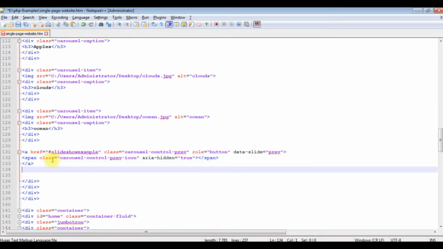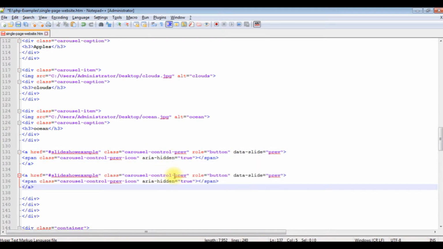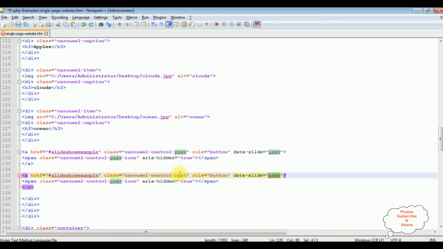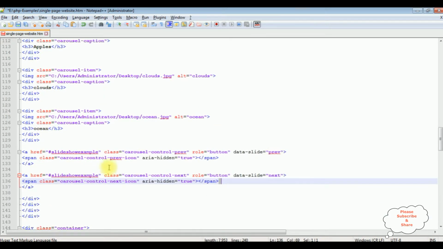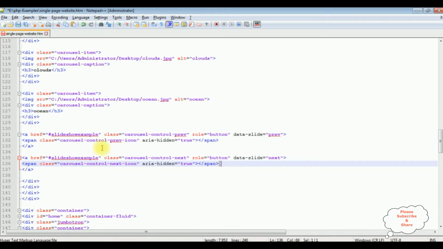Let's copy this. The next button, next, data slide next, and the span control next icon. We have done the coding part. We just added to this image slideshow the indicators, images, and the previous and the next button.